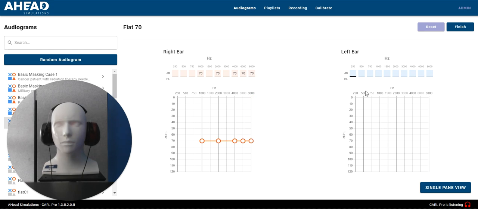And I'm gonna go over to the left ear. One other note here, you can see that I did fill in interoctave. And by default, all of the audiograms that are in Carl have values for both all of the interoctaves and the octaves. But when you create your own audiogram or when you're testing Carl, it's really just about following your procedure and your clinical workflow. So you can fill in as many as you wish.